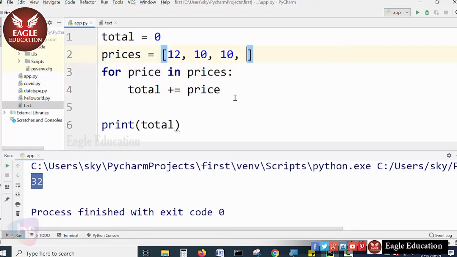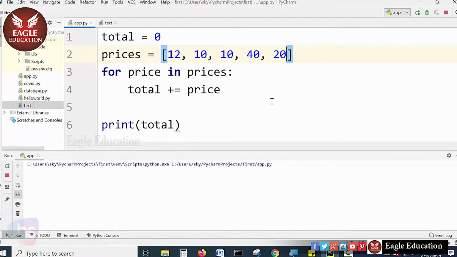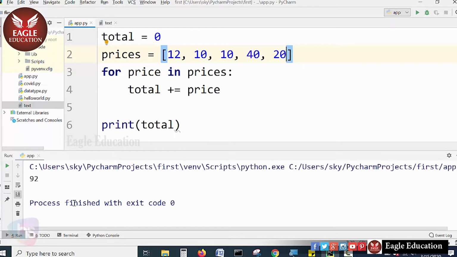Likewise, if you add more here, like 30 plus 40 and 20, and execute, the values are dynamically added. I have added 40 plus 20, that is 60, plus 32. That is very easy, using for loops in Python. Practice more and more and understand Python for loops, and you will have a great idea.